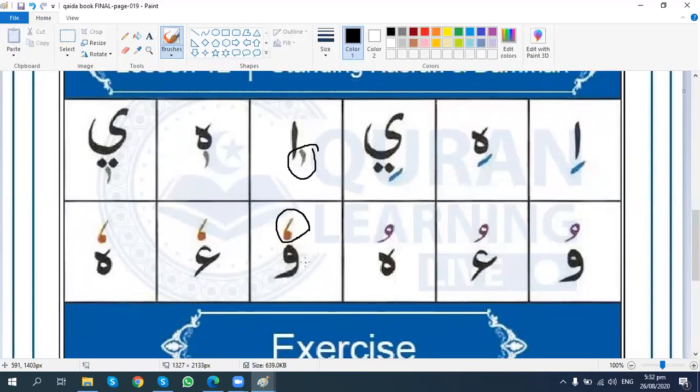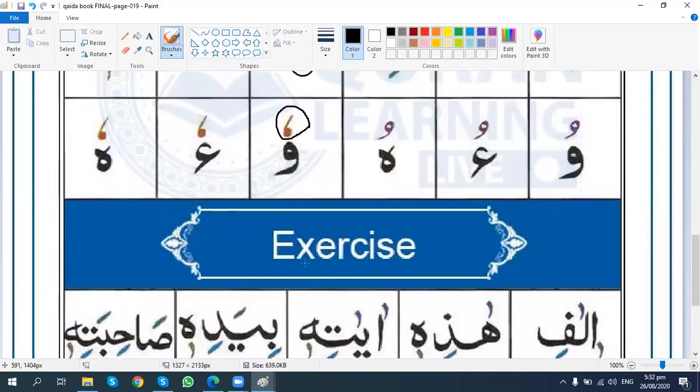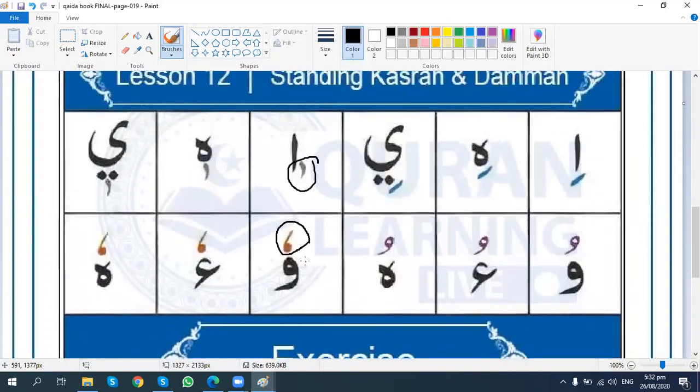Is it written like this in the Quran? Yes. I didn't see it. It's like a small ya and a small alif, or what? Yeah, it's like that. We will call it standing kasra or standing dhamma.